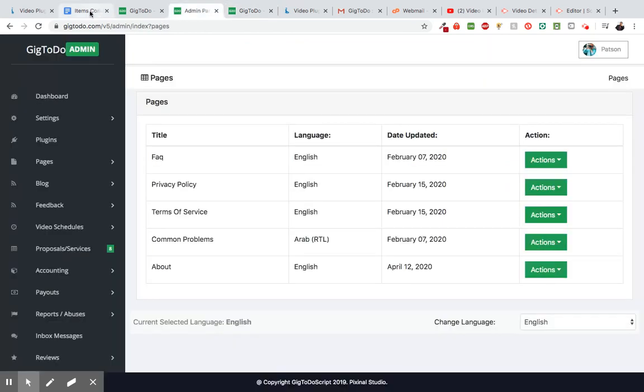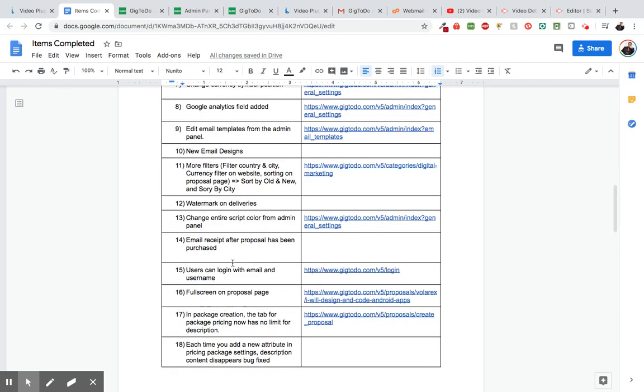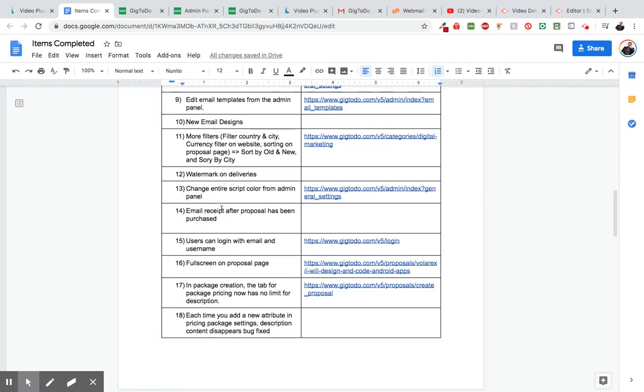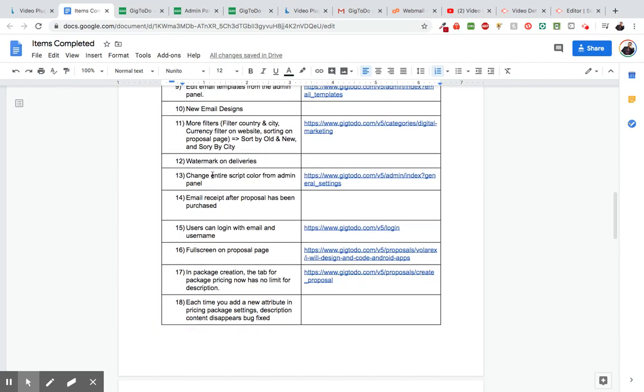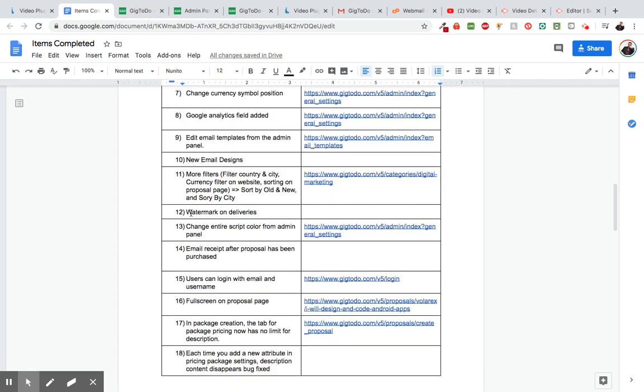All right, so we're gonna go back to our list. Sorry, so I showed you this. For the watermark on deliveries, we're still working on this. It works now, but it just shows the watermark as a logo on the bottom right of the image. We're still working on this.